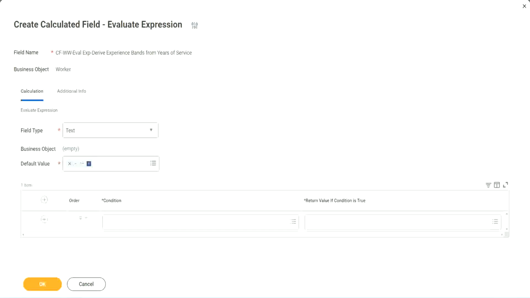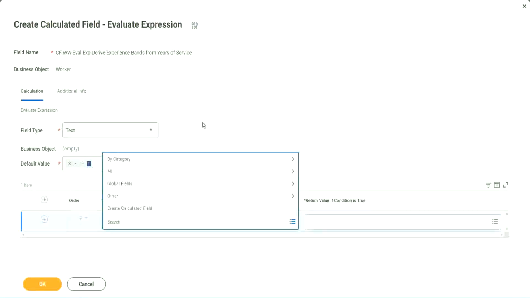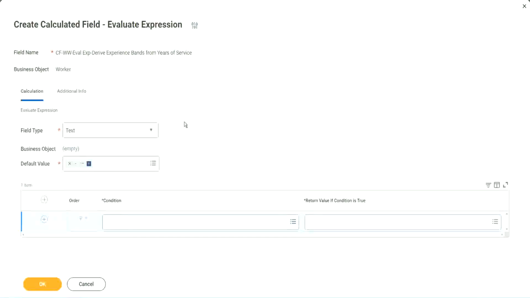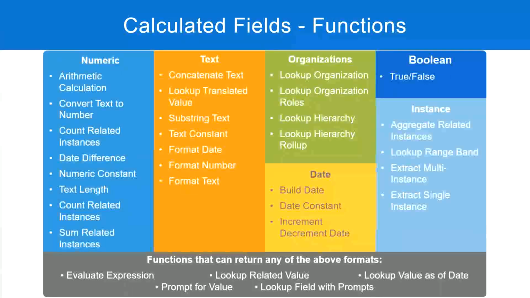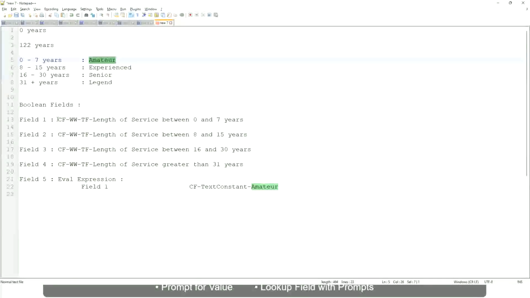So now, what are we going to do next? The first one says condition. This condition has to be a true-false field. Do we have any true-false fields with us? Yes, we have. We have created them.